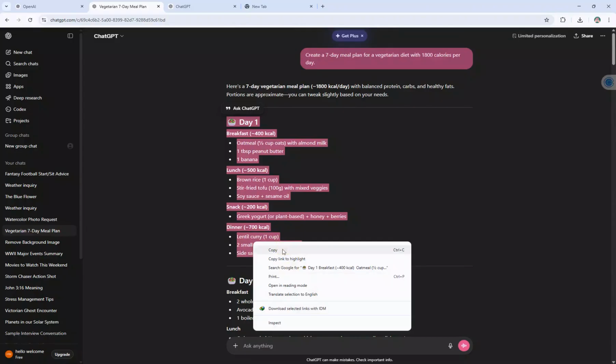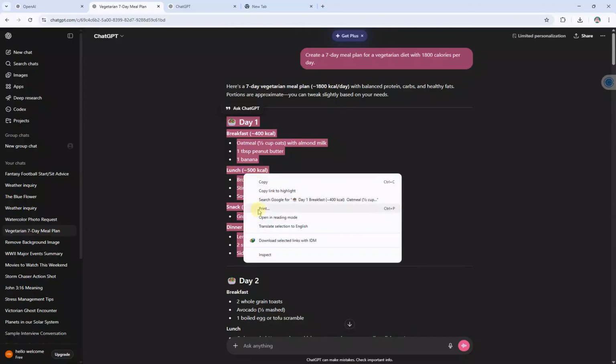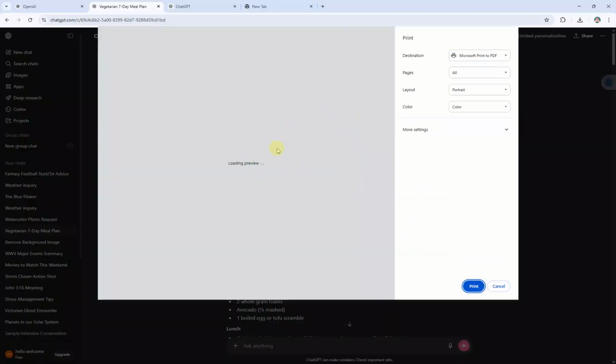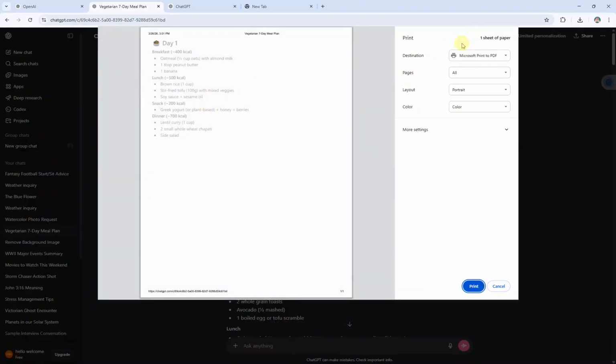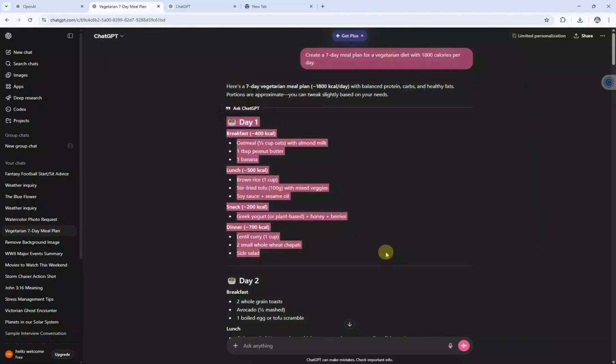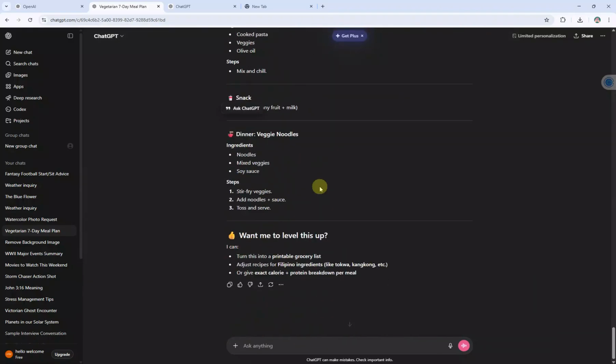Now, open a word processing application like Microsoft Word or Google Docs. Paste the copied conversation into a new document by right-clicking in the document area and selecting Paste. You can also use the shortcut keys Ctrl+V on Windows or Command+V on Mac to paste quickly.